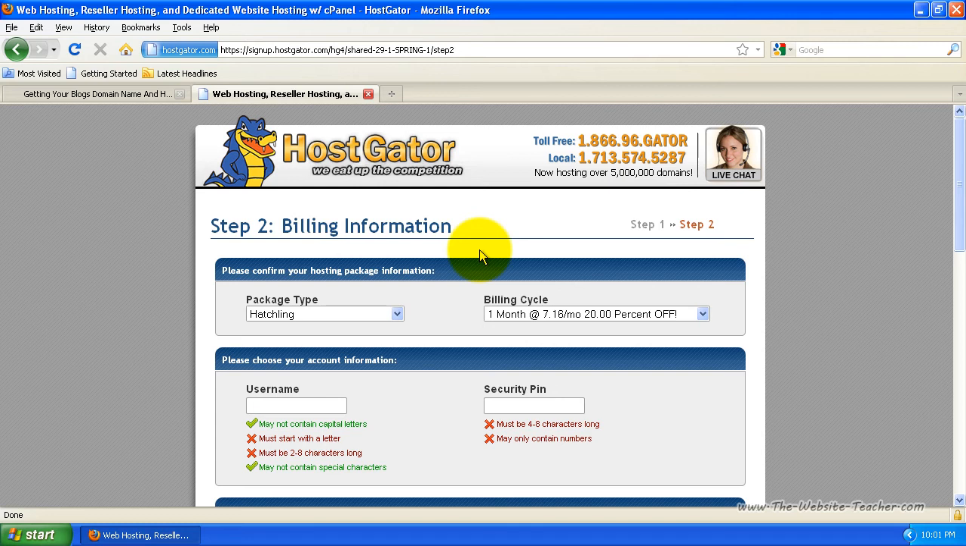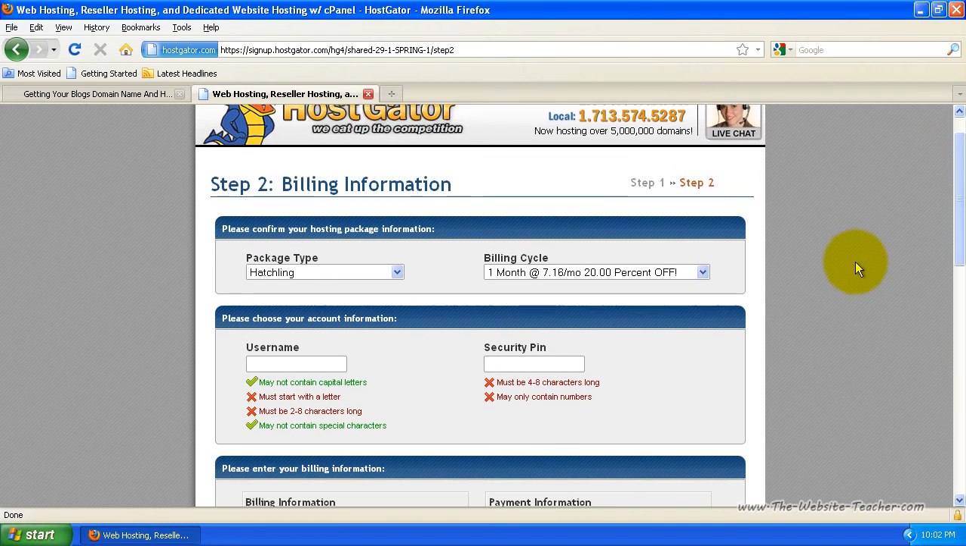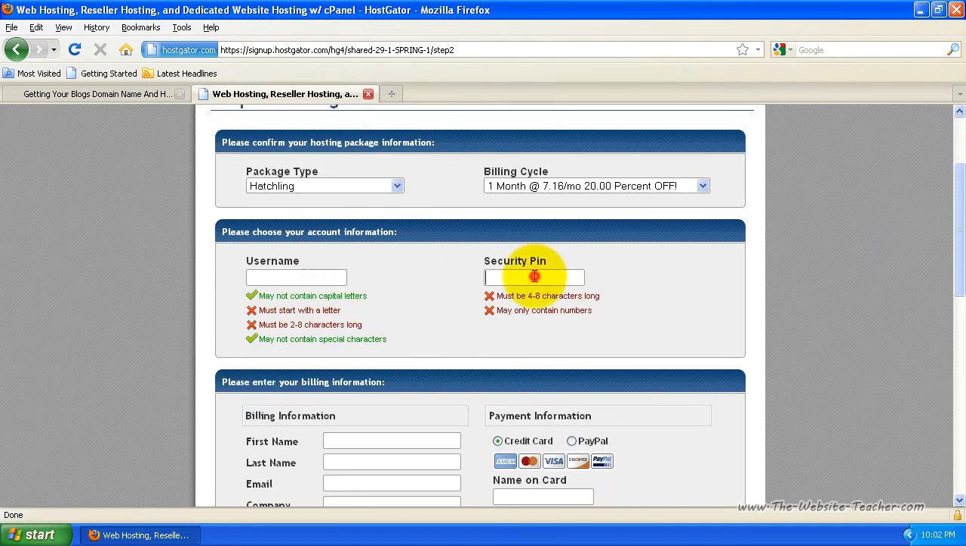But when you find a domain name that you want and is available, you'll find this page, and all you need to do here is enter in your billing information. The first thing you want to do is enter in your username and security PIN. Whatever you're entering here, just write it down or remember it, as this is what you'll use to access your hosting account.